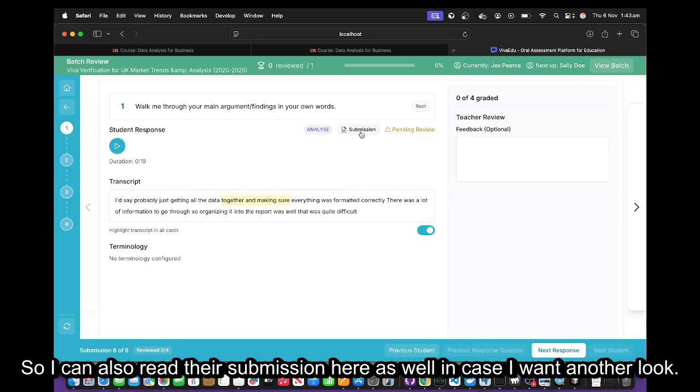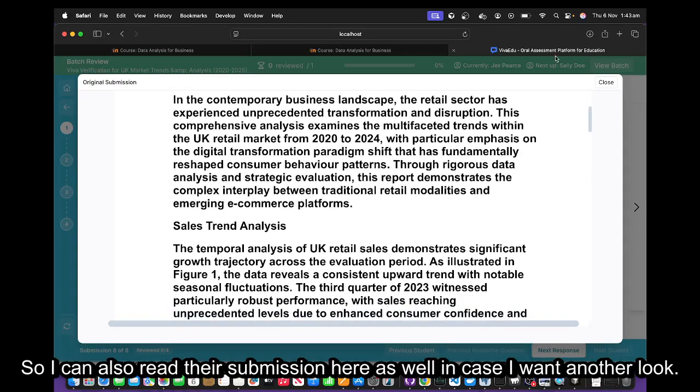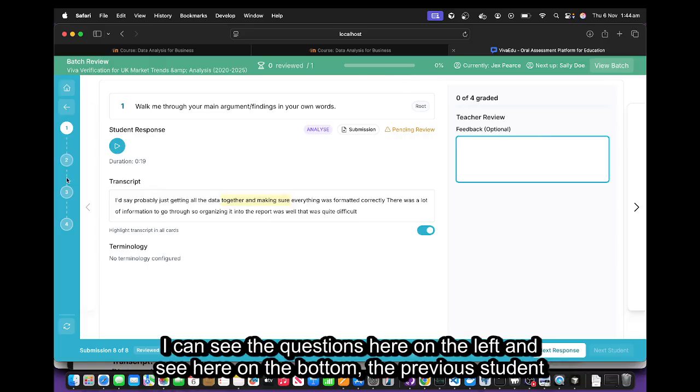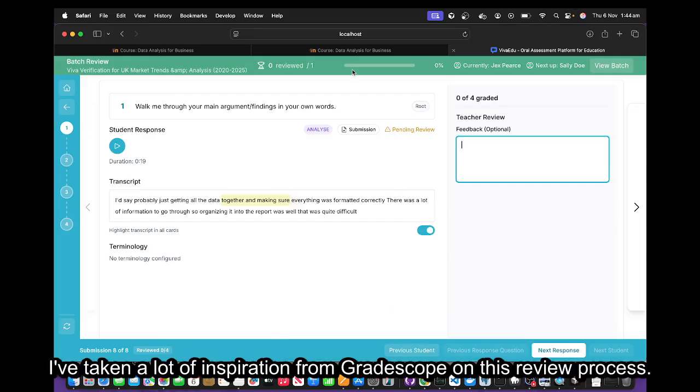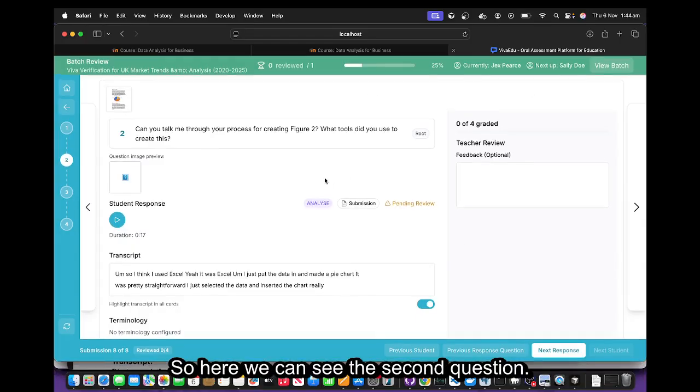So I can also read their submission here as well, in case I want another look. I can provide feedback here on the right-hand side. I can see the questions here on the left. You can see here on the bottom the previous student. I've taken a lot of inspiration from Gradescope on this review process. So here we can see the second question.